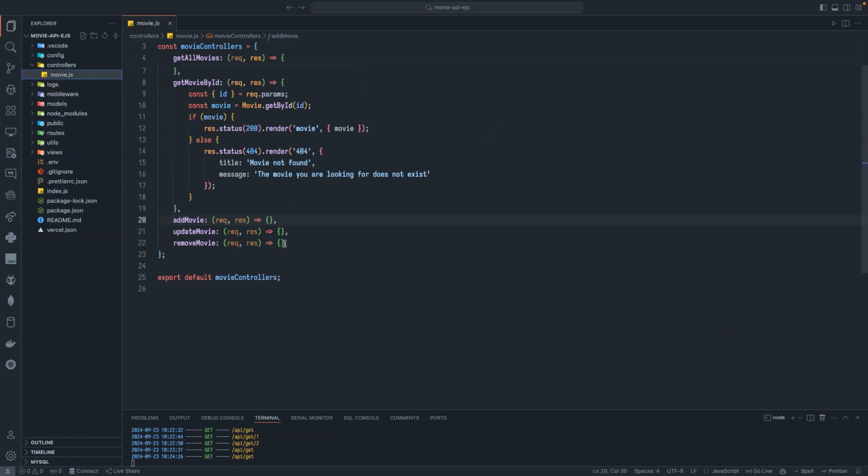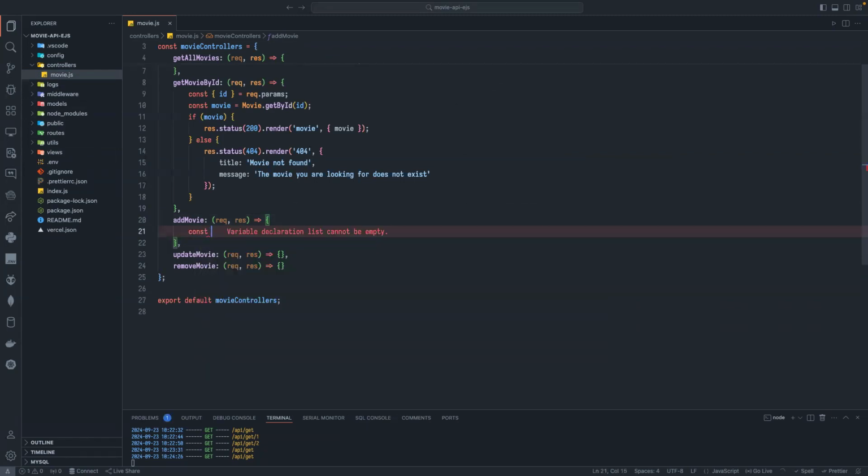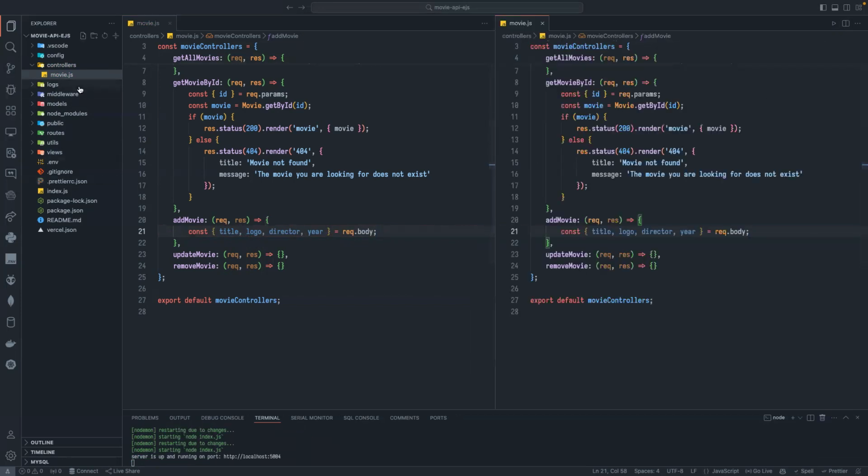Now, both of those are working fine. Now add movie. I'm trying to add a movie, right? When I'm trying to add a movie, what should I do? I should grab the data as sent by the user, right? So I can say const. What data do I need from the user? I need title. I need logo. I need director. And I need a year. Are you with me?